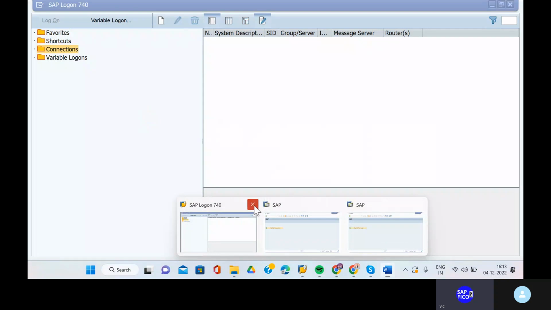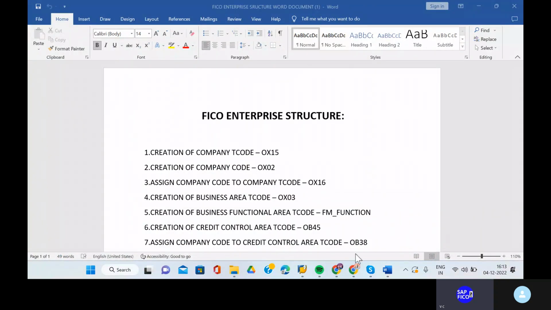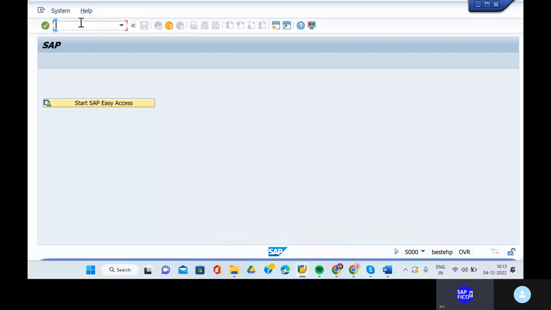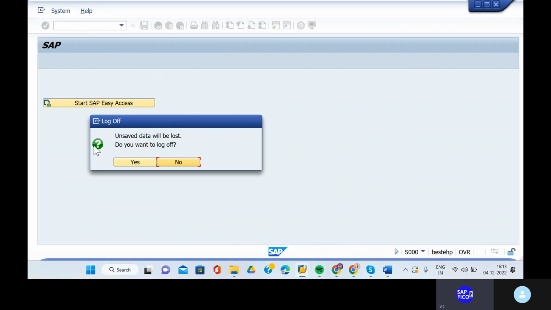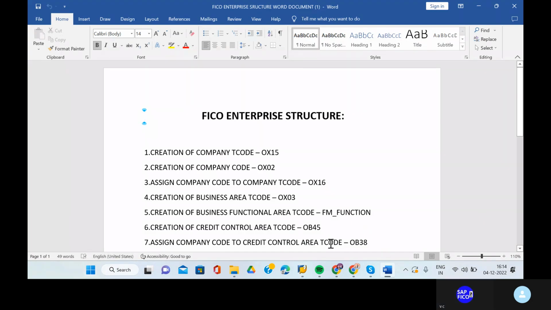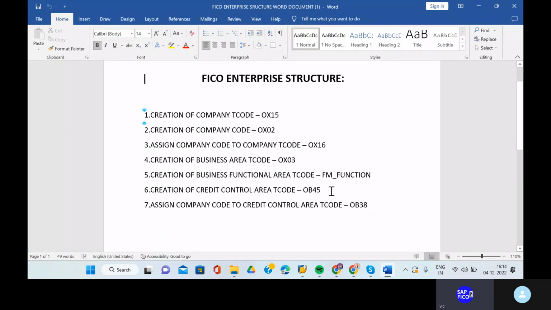A structure and process and the configurations and real-time scenarios in ECC as well. And we are going to see all these configurations in SAP S4 HANA. Now, when it comes to the FICO enterprise structures, we have to create a company code, company, and business areas using transaction codes OX15, OX02, OX16 and others. When it comes to the transaction codes that are obsolete in SAP FICO S4 HANA, we will discuss each and everything.